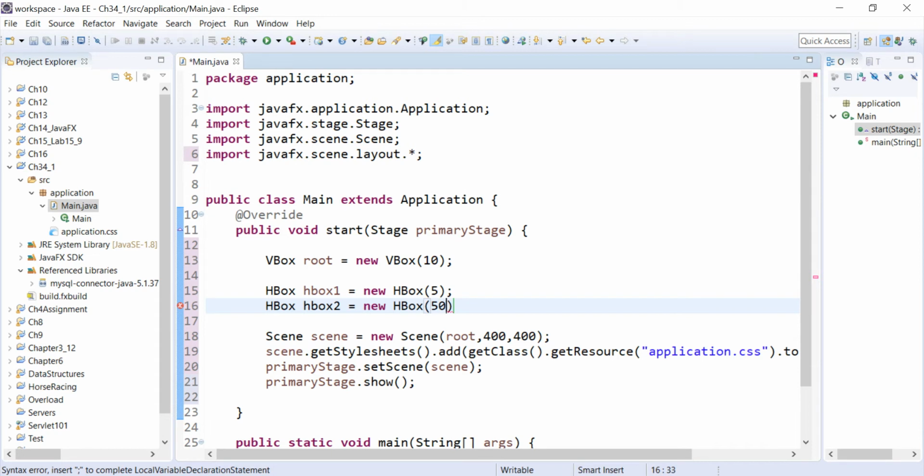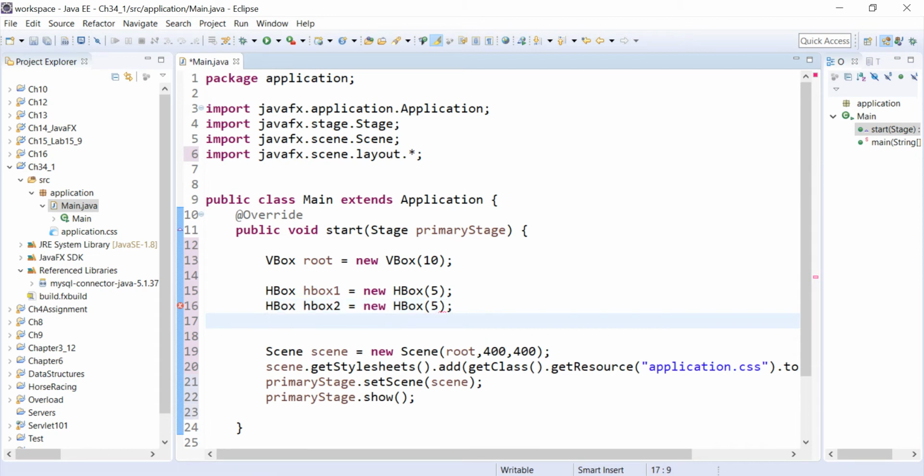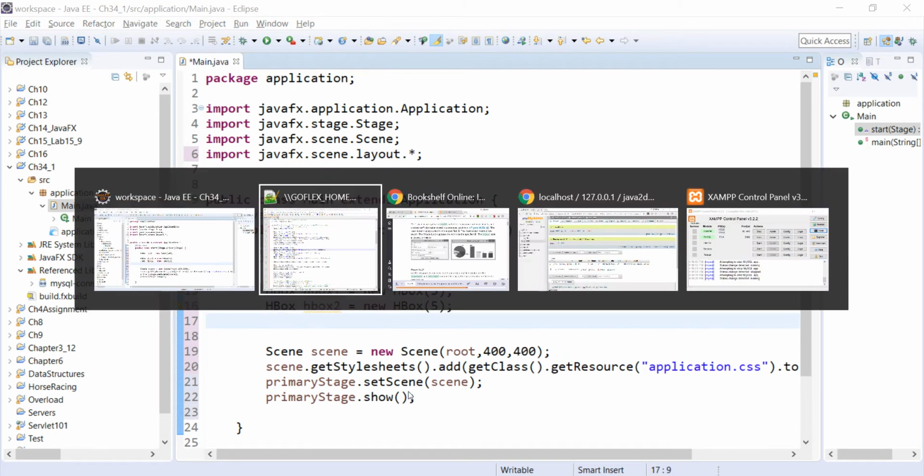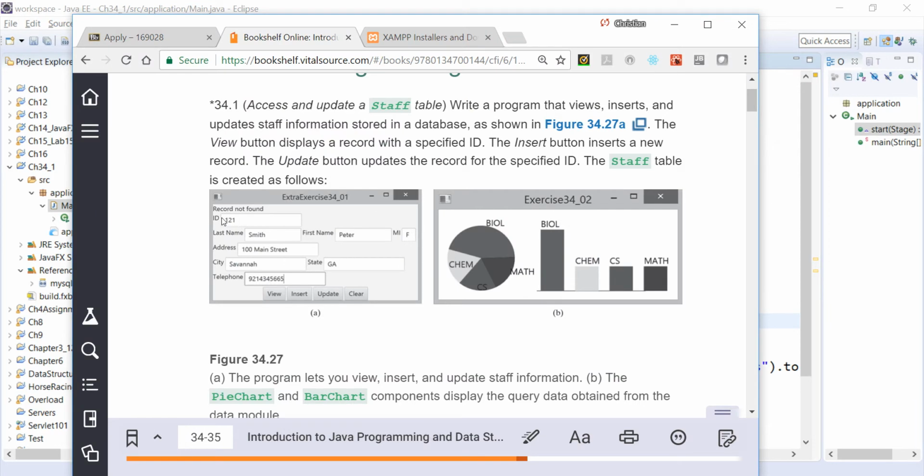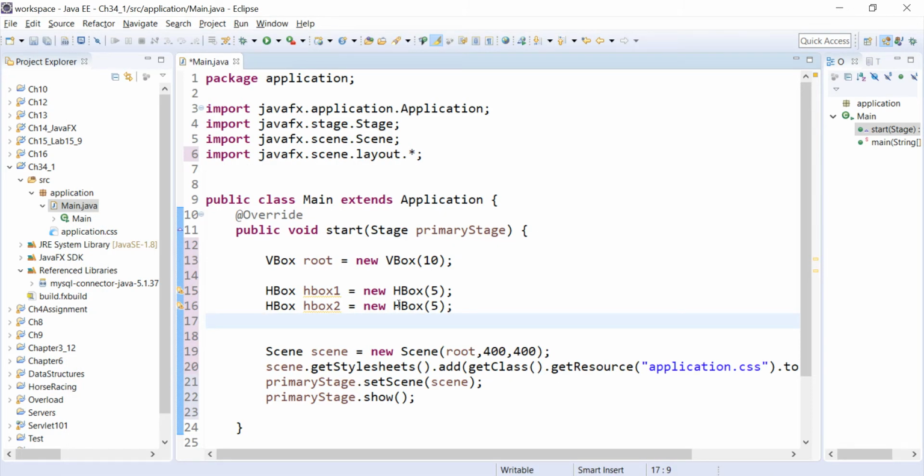You have how many rows? I think I have 1, 2, 3, 4, 5. So I need 5 of them. Maybe this is 2. This information record not found. This gives me the 6, and then 7 for the buttons. So I have about maybe 7 of them.